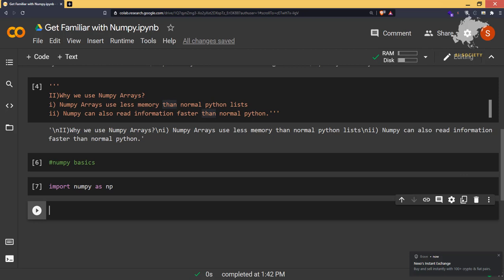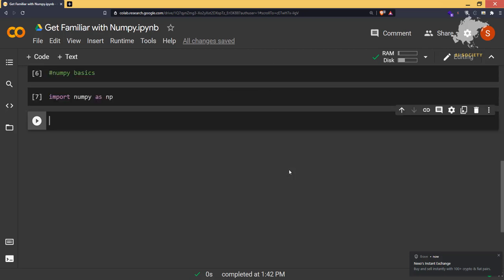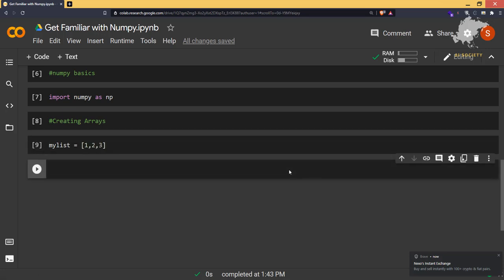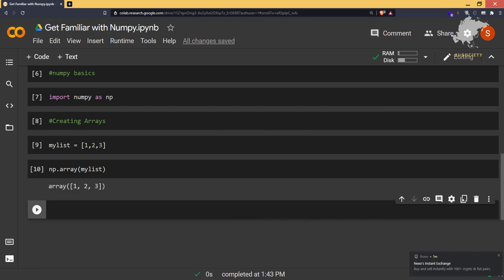Just type import numpy as np, and then let's talk about creating arrays, how we can create arrays using NumPy. The first way is that we can convert an existing list into an array, and it's a very simple process. Just type np.array and pass your list, my_list, and it is going to convert the whole list into array form. As you can see, it has been converted into array form and it is showing us like this.